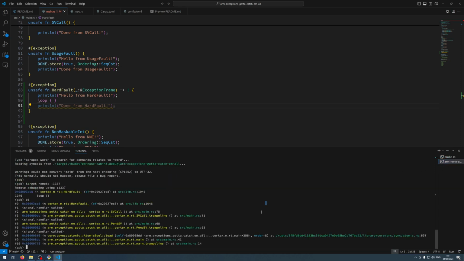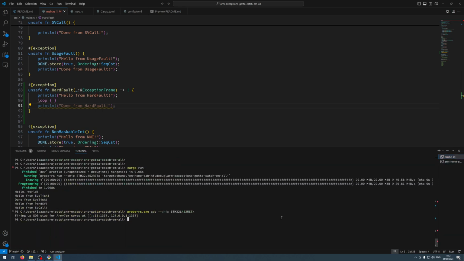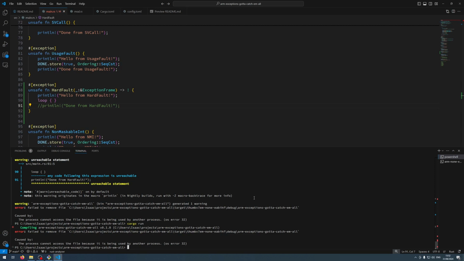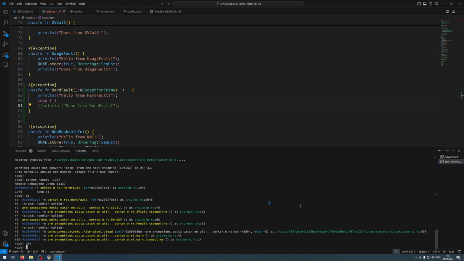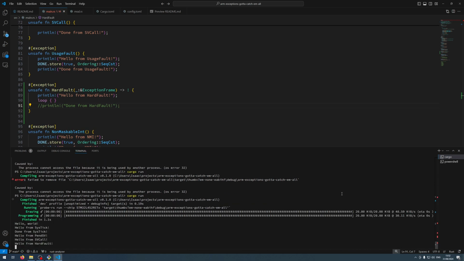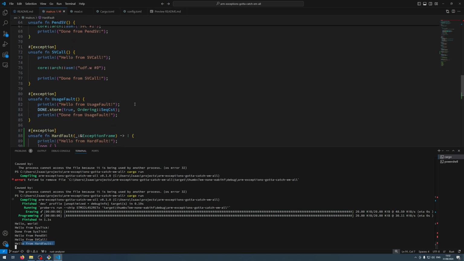Let's stop this because we figured out what was going wrong, so we can disconnect and close this and just use the regular run. Oh, unreachable statement. Yeah, okay, I don't really care about that. Try again. Oh, what's going on? Oh, the executable is still used by GDB, so we quit it. Not only disconnect, but we also quit it. Try again. Okay, now we see that indeed we end up in the HardFault. So our invalid instruction didn't cause a UsageFault, but a HardFault.